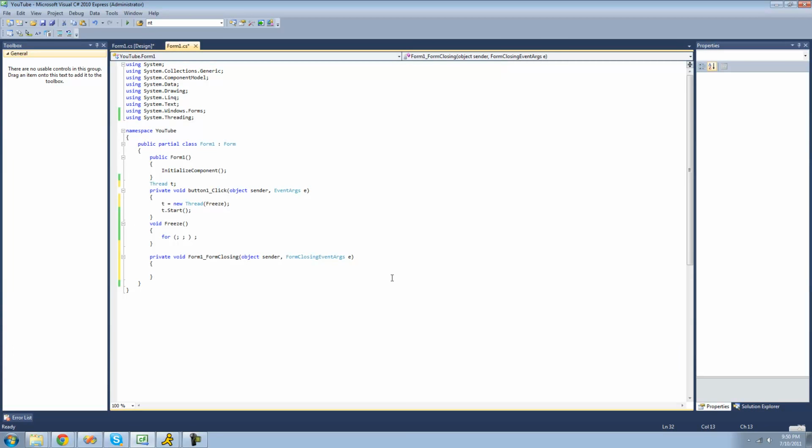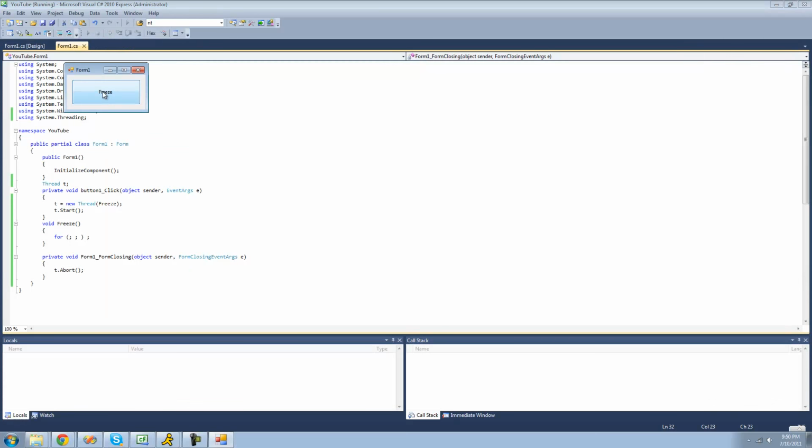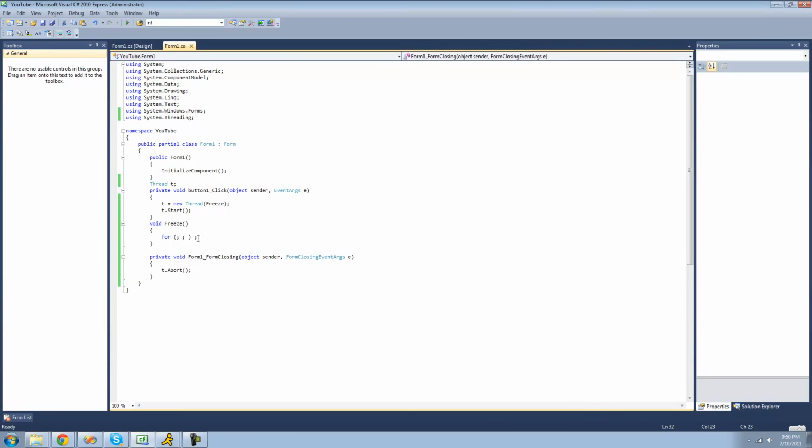So now when it's closing, we're just going to do t.Stop. I guess Abort. I guess it's Abort. t.Abort. So it will just end this thread right here, so we can actually close out of our application. So now when we click freeze right here and exit out, it will actually exit out of the application. Yep, we didn't have to stop debugging.